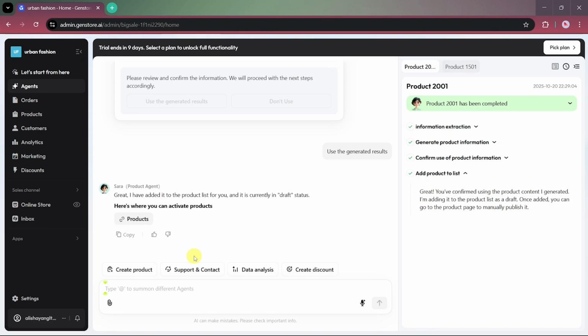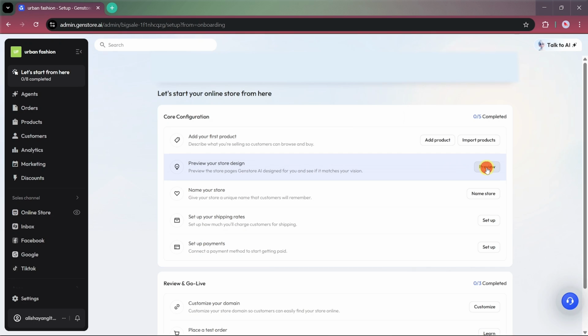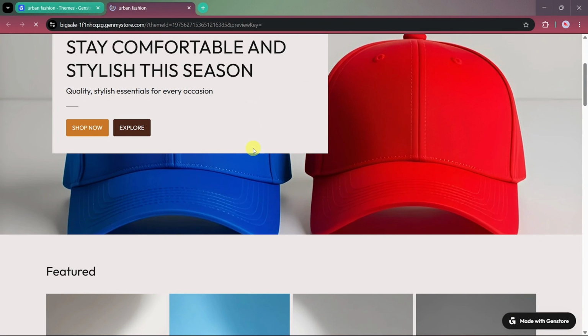And that's not all. This platform also gives us AI support and contact agents. You can chat with Ella, use live chat, or even access data analysis agents. For example, you can ask the AI to create discounts, analyze your sales data, or optimize product listings, all through simple text prompts. In just under 2 minutes, my store was ready.